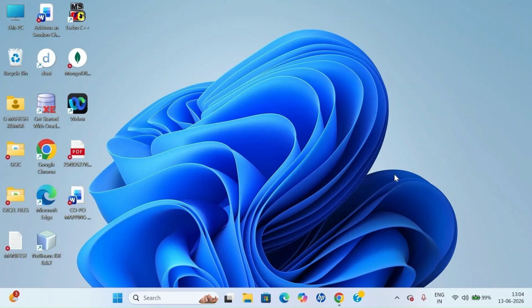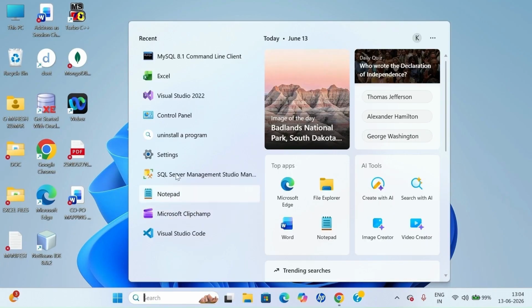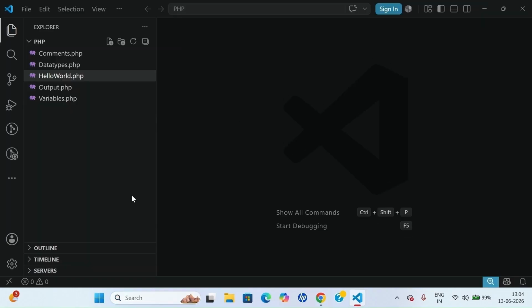Today I will teach you the strings and its functions in PHP. I'll show you the demonstration in Visual Studio Code Editor, so you need to have the Visual Studio Code Editor. I have the Visual Studio Code Editor here. Just click that, and this is the environment for the Visual Studio Code Editor.